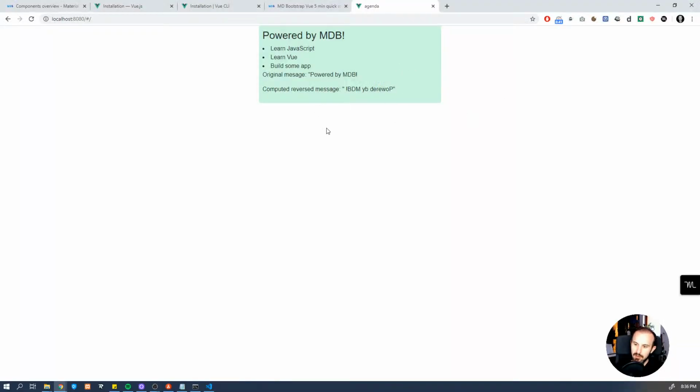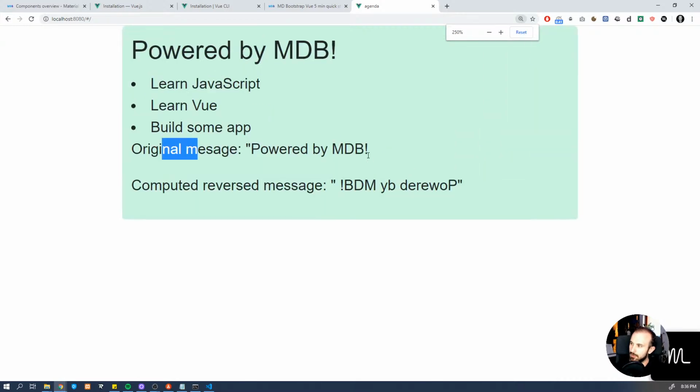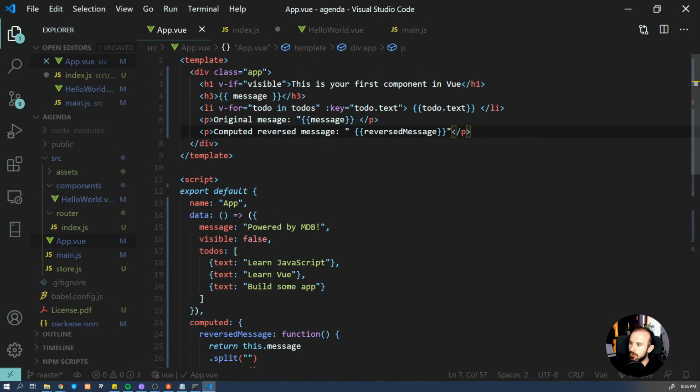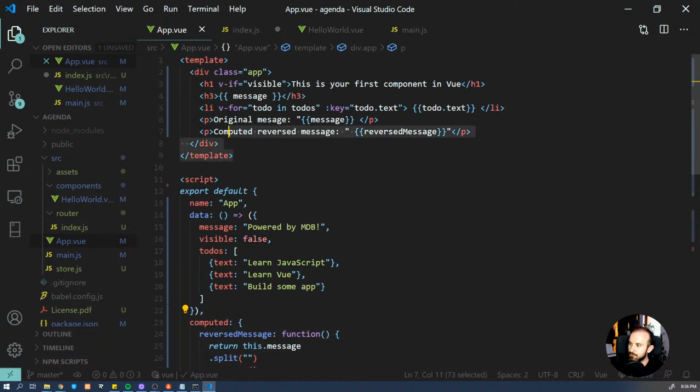So I hope you can see that here we have this original message powered by MDB, and here we've got our reversed message. So it's totally reversed. And this is how we can define functions over here and use them in our template.